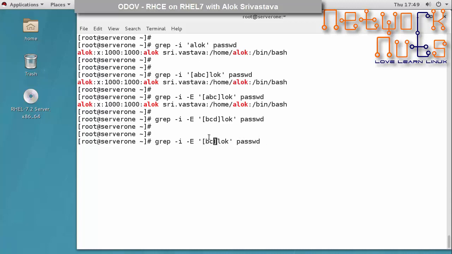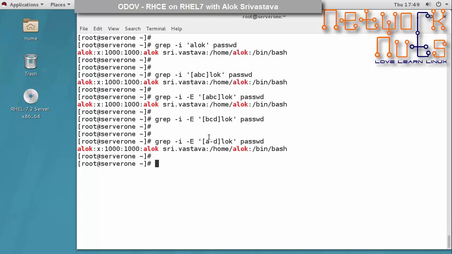Or you can specify a range also, A to D. So anything between A to D will be coming up here. The first character can be anything between A to D. So you can use the extended features of grep. I can also use that. I don't know what the name was, but the name is 4 characters, and is anything between A to K.